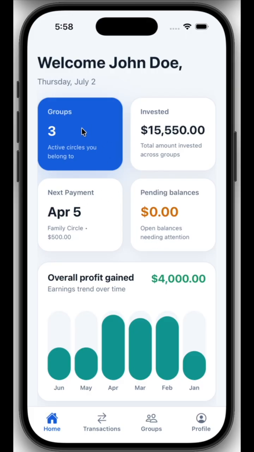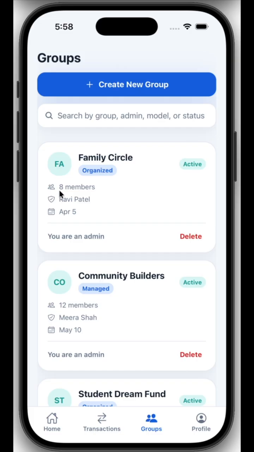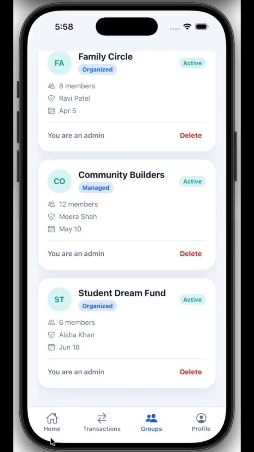So if I click on the groups tile here, it'll take me to the existing groups that I'm part of. On this particular page, we can see the groups, the members involved, who's the admin, and when this particular group started. And then we go to the home page.